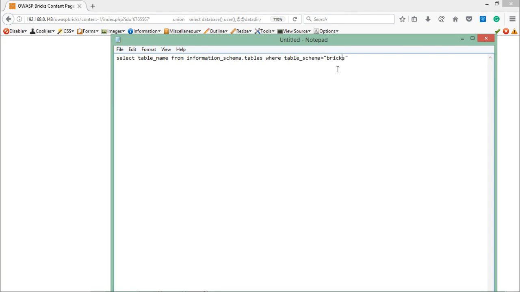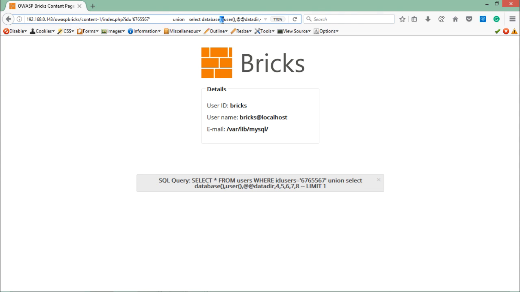If you are new to MySQL and you don't know what the information schema is, let me tell you. The information schema is the standard way to store and retrieve data about the database. It's also a generic template which all web developers have to follow while creating their databases. Now let's execute this query and see whether we are able to find the table names present inside this Bricks web application or not. Let me remove this database, user and datadir.